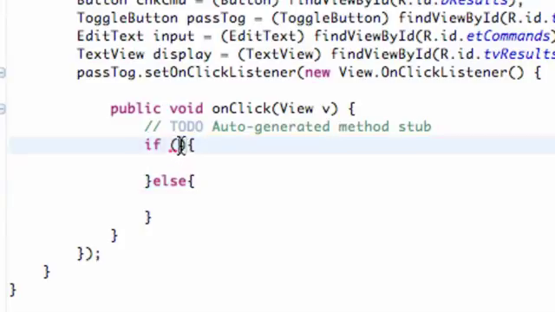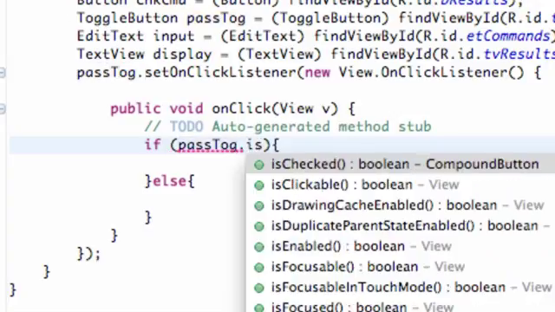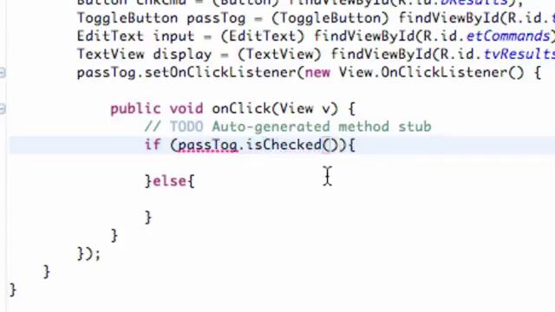What we want to check is if the toggle button is set to true, or if it's turned on. If it is, we're going to do something. If not, we're going to do something in this else statement. How we're going to define that is by referencing, again, our variable passTog, which is our toggle button. So passTog, and we can hit period and use a method called isChecked. It's a Boolean, basically meaning a true or false statement. Those are the only two options. If it is checked, it's going to be true. If it's not checked, then it's false.